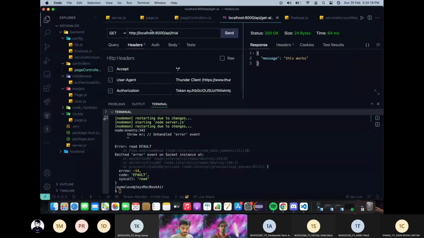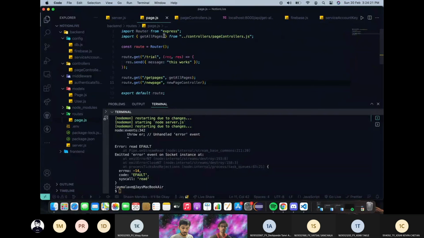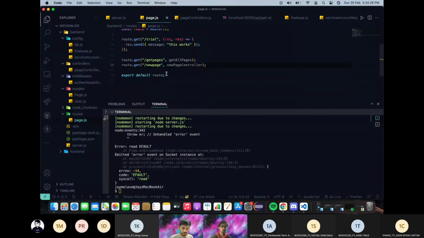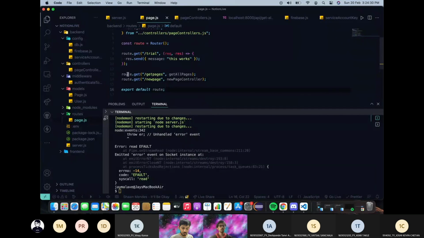That was the new page controller, I guess. So I have to import that controller. Fine. So what I did over here is, yesterday when we wrote the to do code, right after the get we wrote the express function, right? We wrote that async await function.